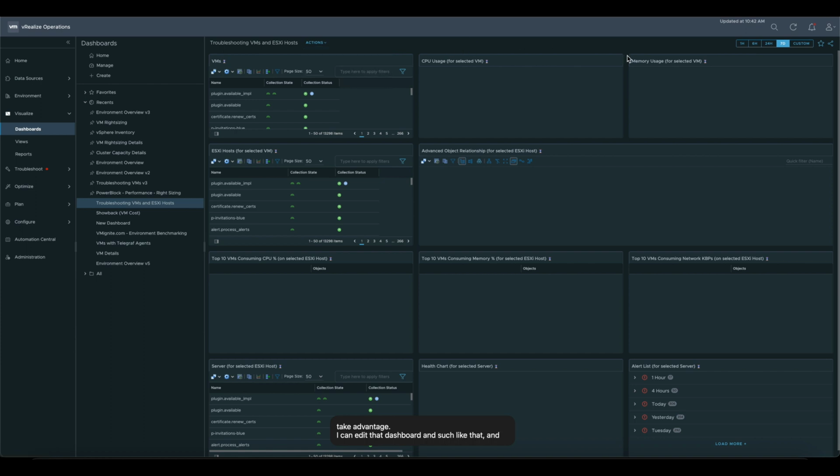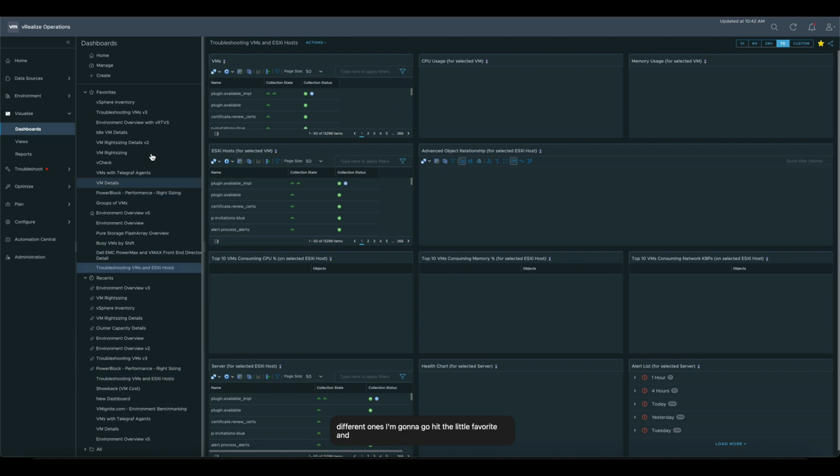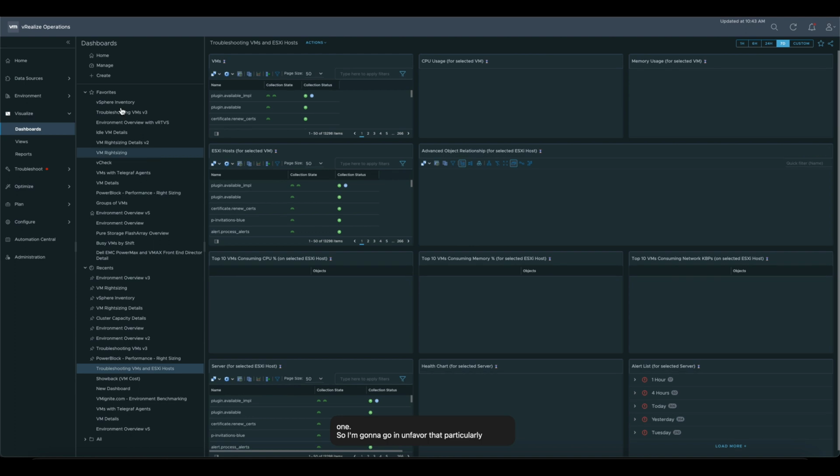And if I want to, I could even go and favorite that dashboard so it'll appear inside my little favorites list on the left here. So I've got all these different ones. I'm going to hit the little favorite, and then boom, look at that, it appeared right there at the bottom. But I don't actually want to favorite this one, so I'm going to unfavorite that particular dashboard. So that becomes a really straightforward process for importing a dashboard that only consists of a JSON.